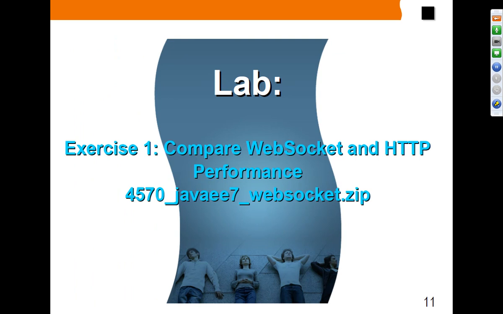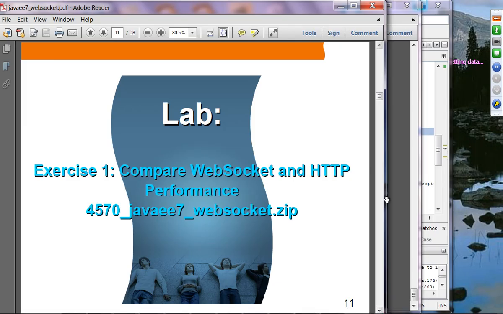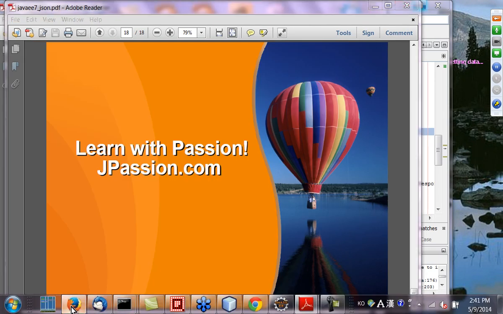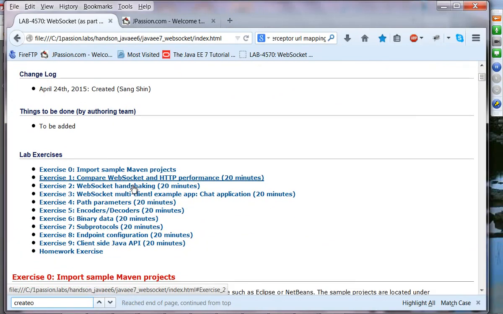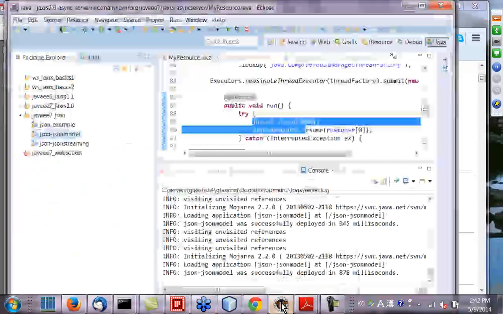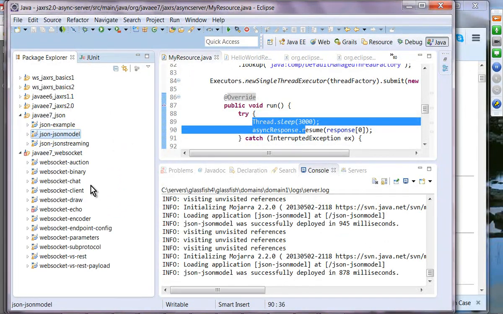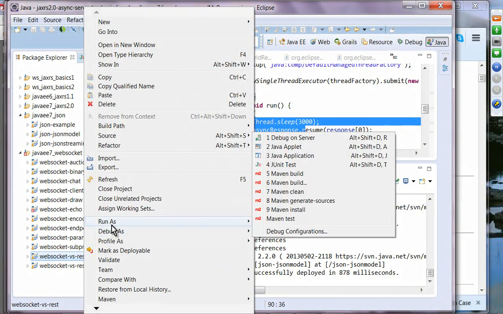Let's do exercise 1. Here we are going to compare WebSocket and HTTP performance. Basically we are doing the same thing. One is doing HTTP REST and the other is WebSocket. We are going to send some size of data 10 times and see the performance difference. Let's take a look at WebSocket exercise 1. Let's import this project. So, try WebSocket versus REST. Let's run this application.